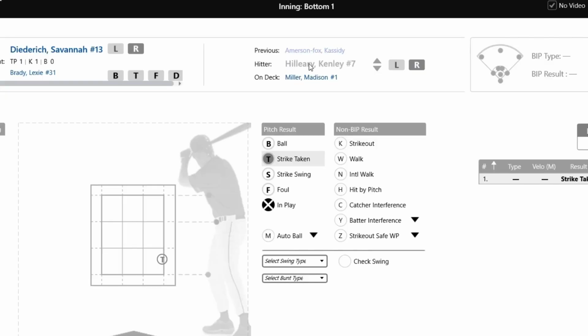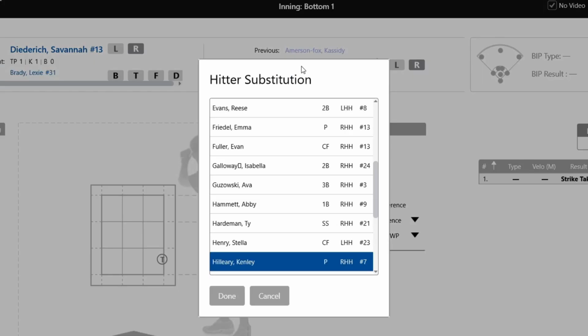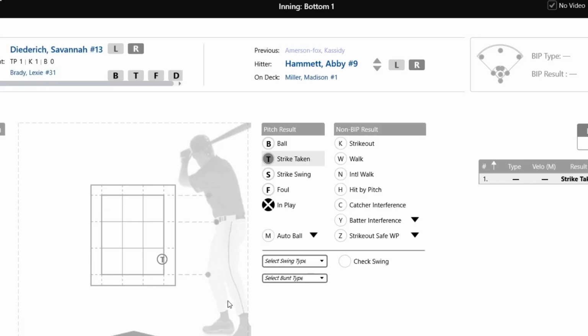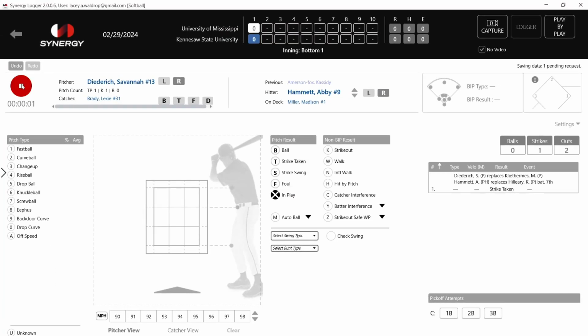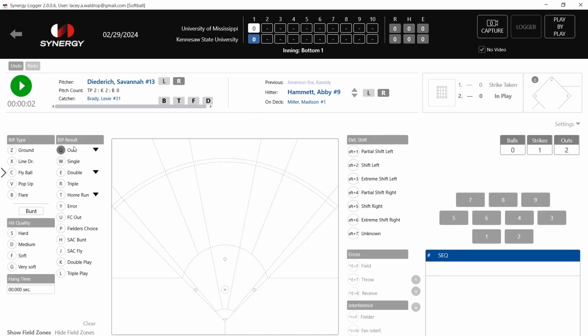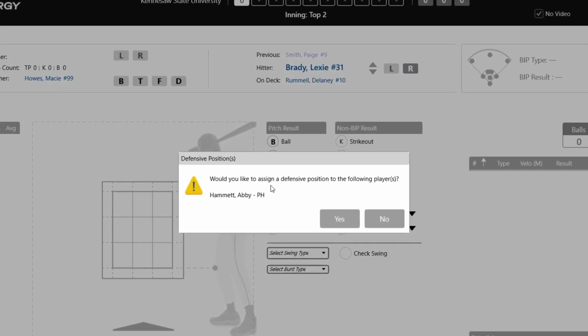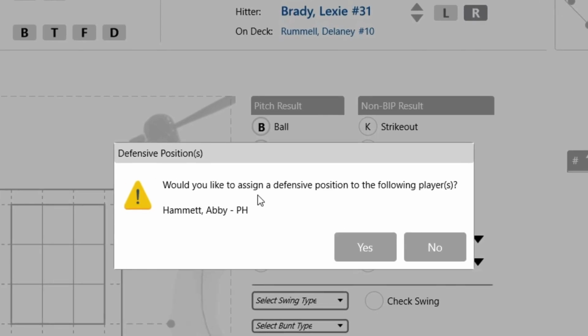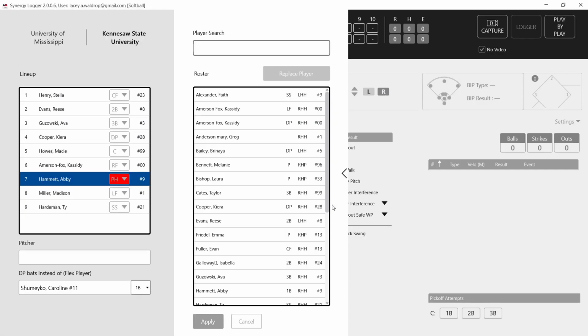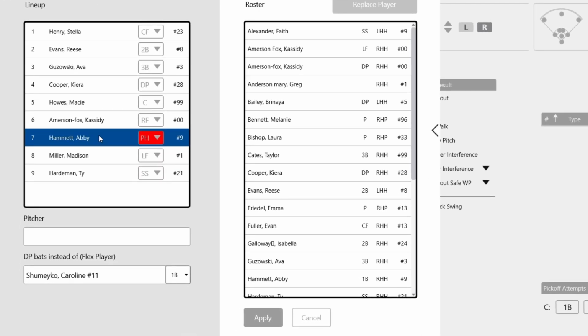So if I make a hitting change for this pitcher, then I click done, we'll say that this next one was put into play and it was the 3rd out. So we'll go here, out, apply that. And now I'm going to get this pop-up that says, would you like to assign a defensive position to the following players? I always want to answer yes with this, even if she's a pinch hitter, and I will show you guys why. Because now that I click yes, it's going to show me that because my pitcher was in the lineup and now I made a switch with her, I don't have a pitcher listed.